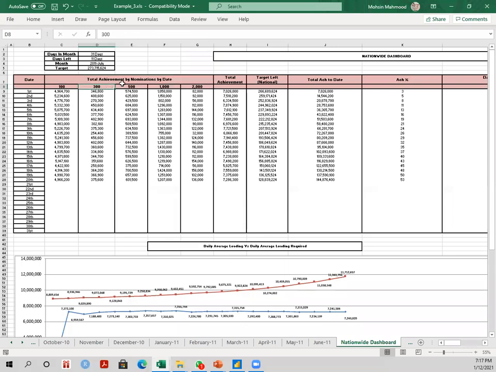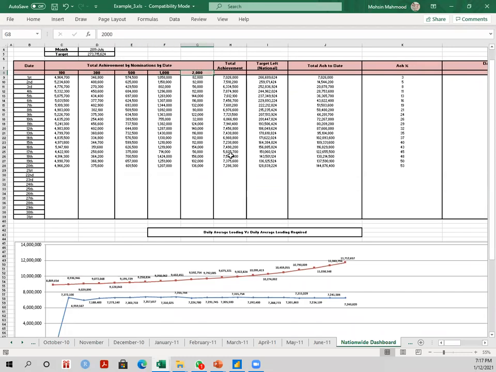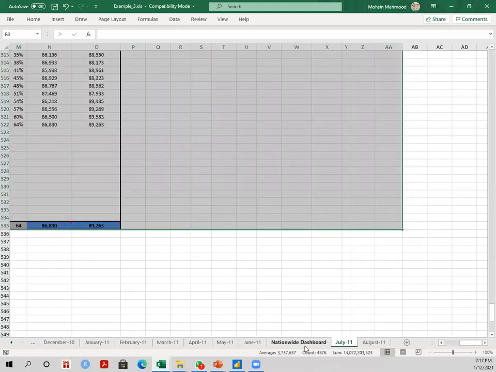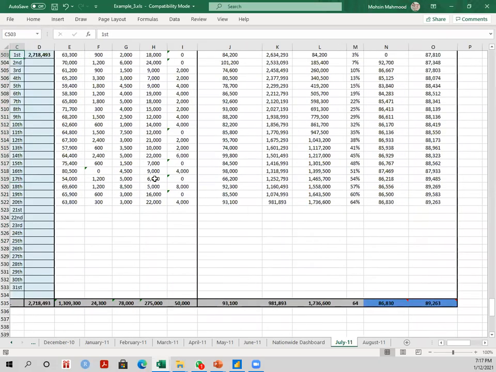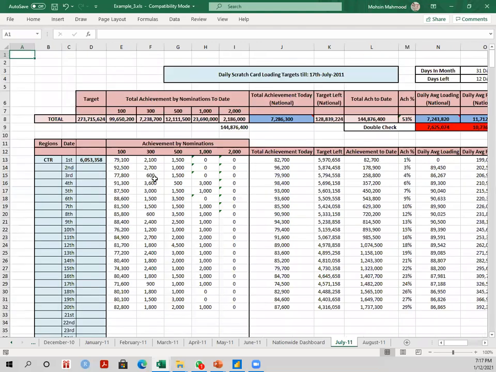different types of denominations. These are card sales, and these card sales have different denominations. I'm trying to track the target, which was set by the higher management, against the sales that's happening every day. And all of that is done using this very simple tabular format, which is running at the back and is collecting all of the data.